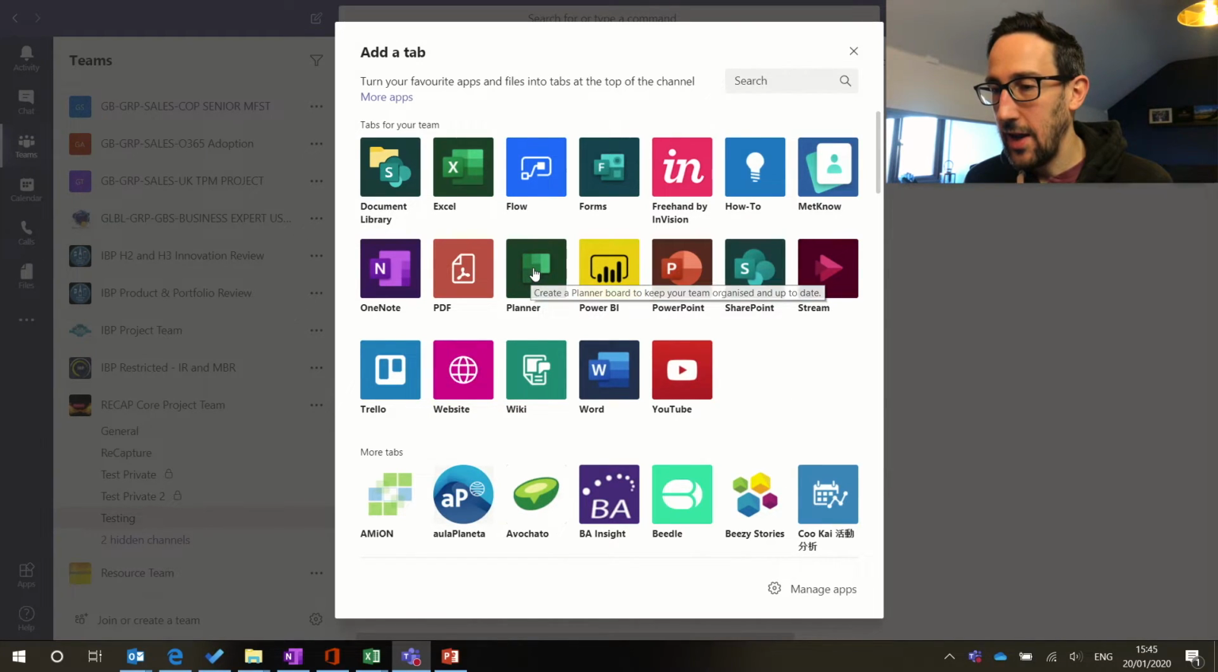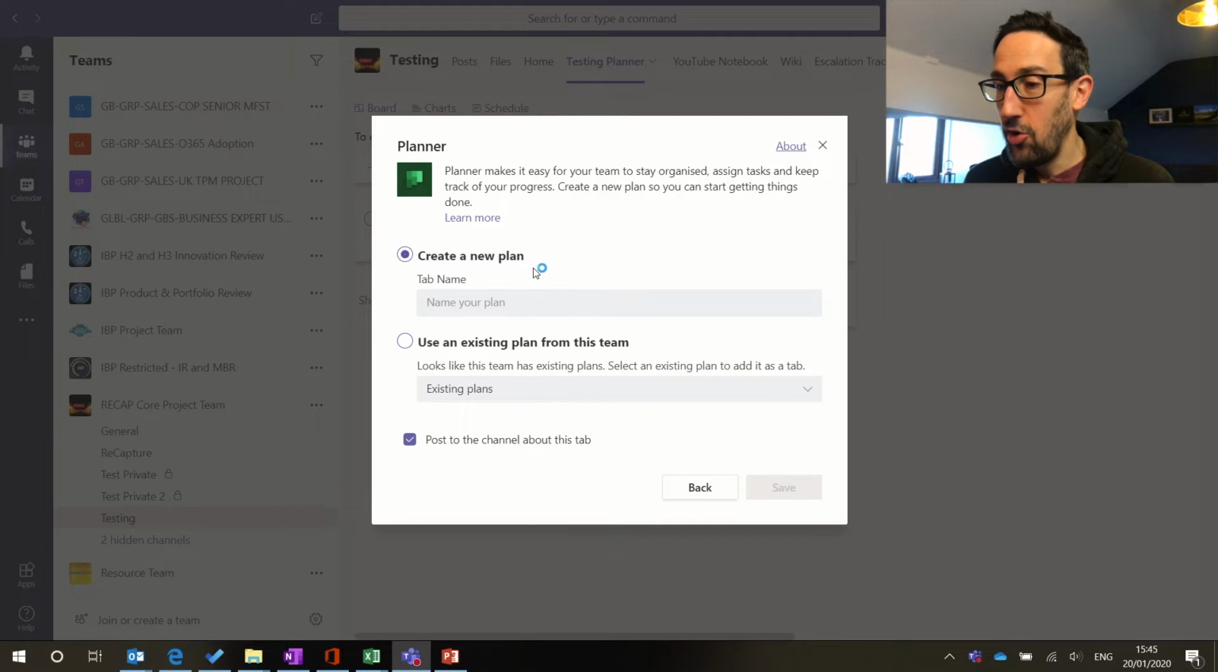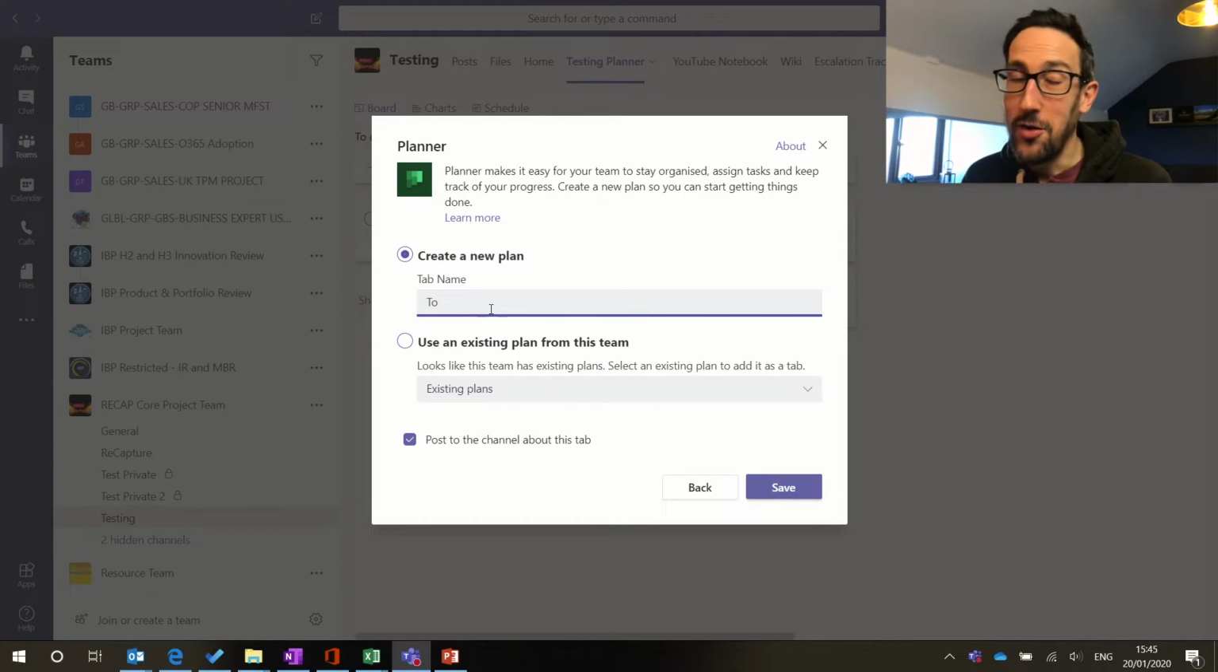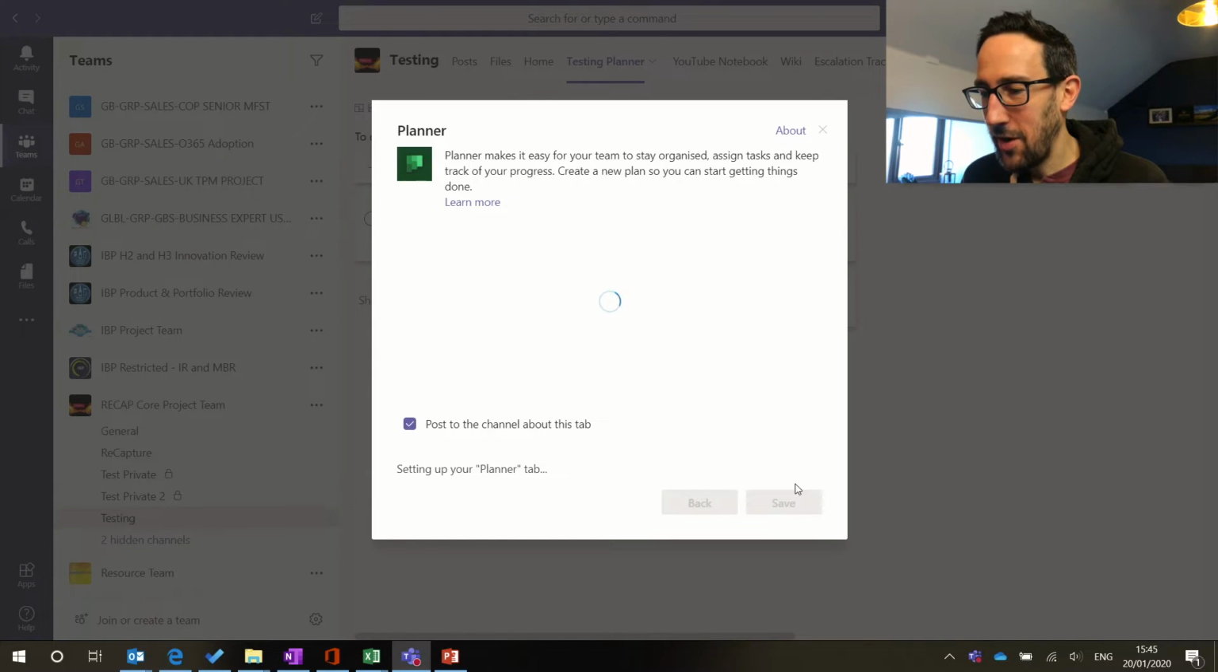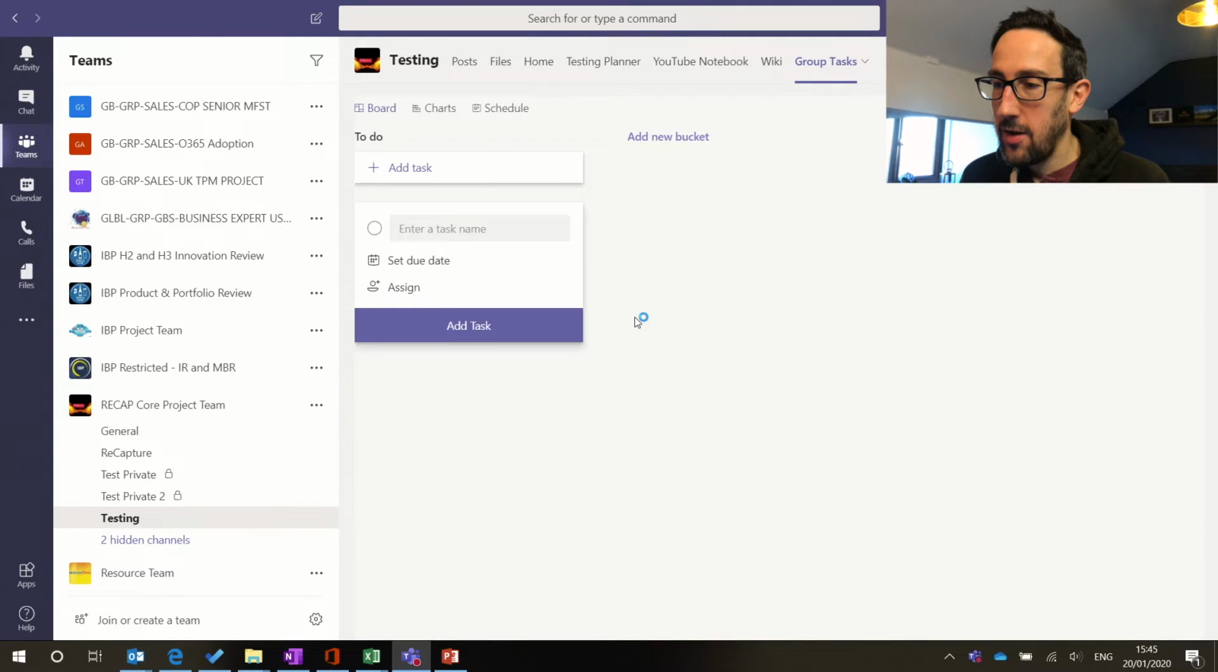So Planner is just a group to-do app. I won't call it To Do because it gets confusing, because there's a Microsoft app called To Do. I'm going to call it Group Tasks. Sounds like a good one, just so we don't get confused. You can post to the channel about the tab when you create it, like any other tab you're going to put in. And that's as simple as it is to set up a planner.